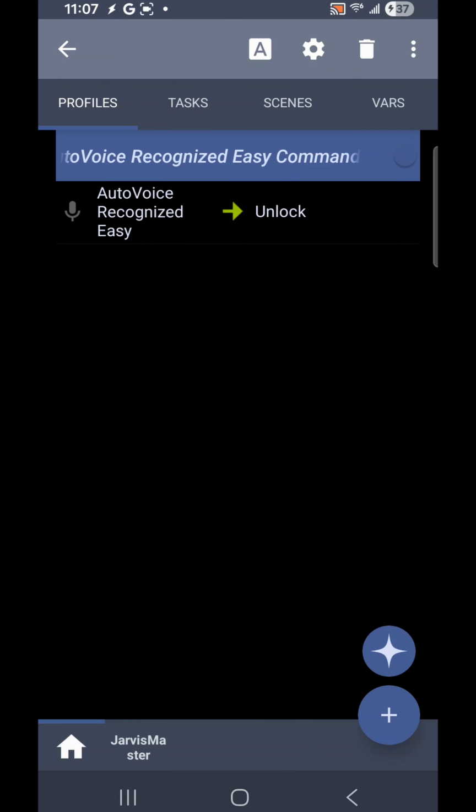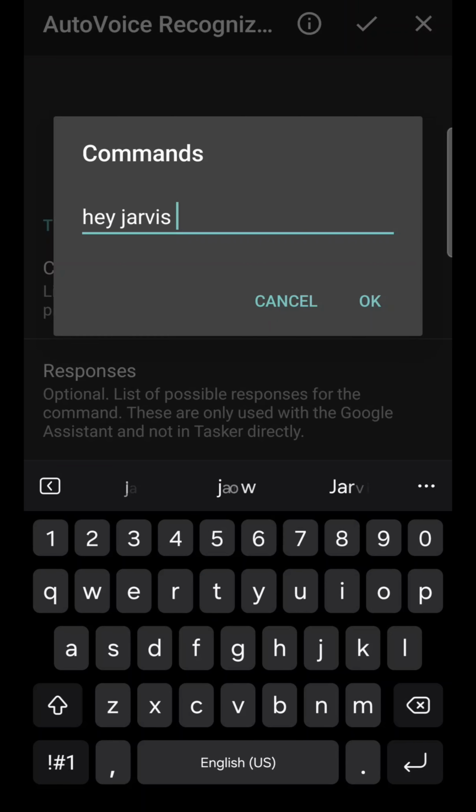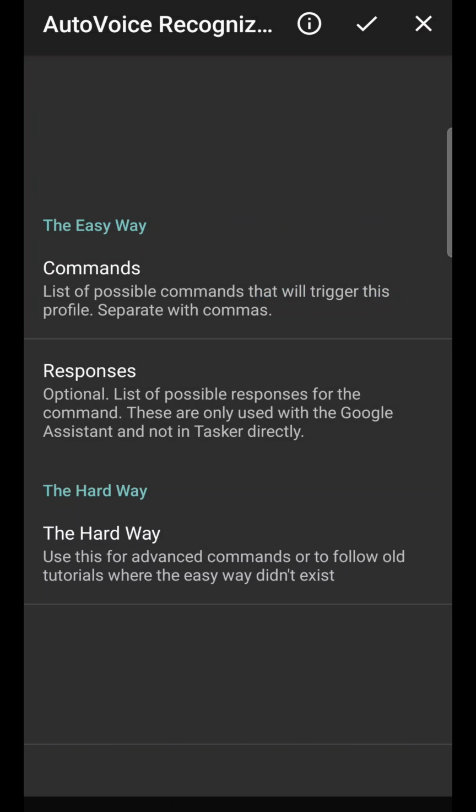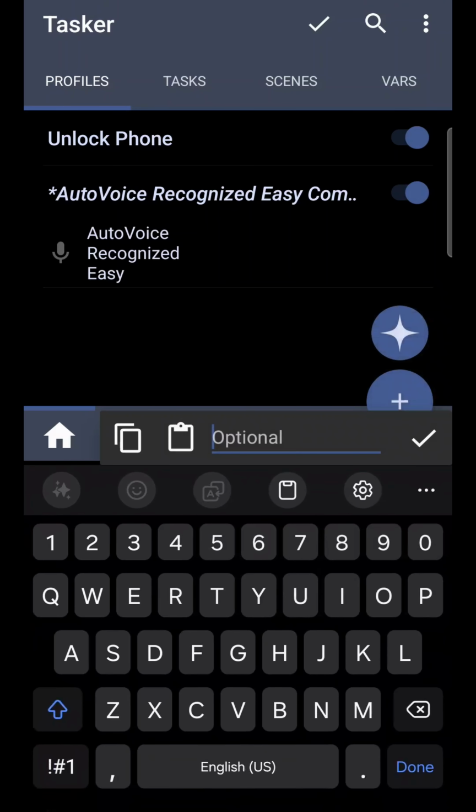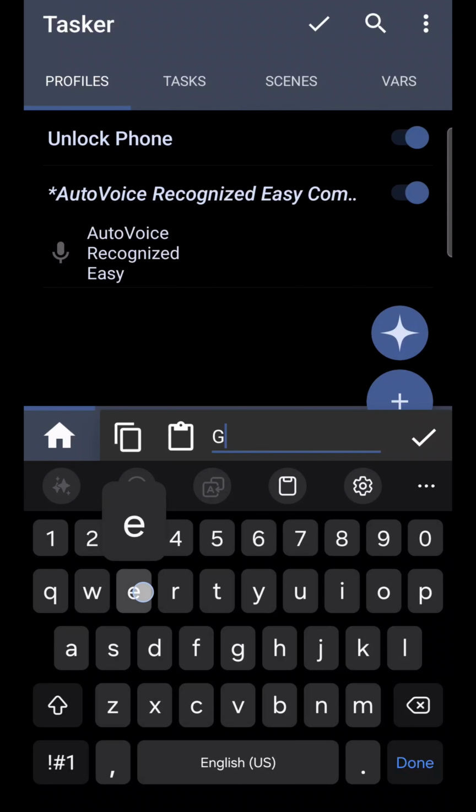So now let's make our Gemini profile. Hit the plus icon again and go through the same thing. We're just adding the AutoVoice plugin to listen for our verbal command. For this command, I'm going to use Hey Jarvis. Hit the check sign, back arrow, and tie it to a new task. This is going to be called Gemini.